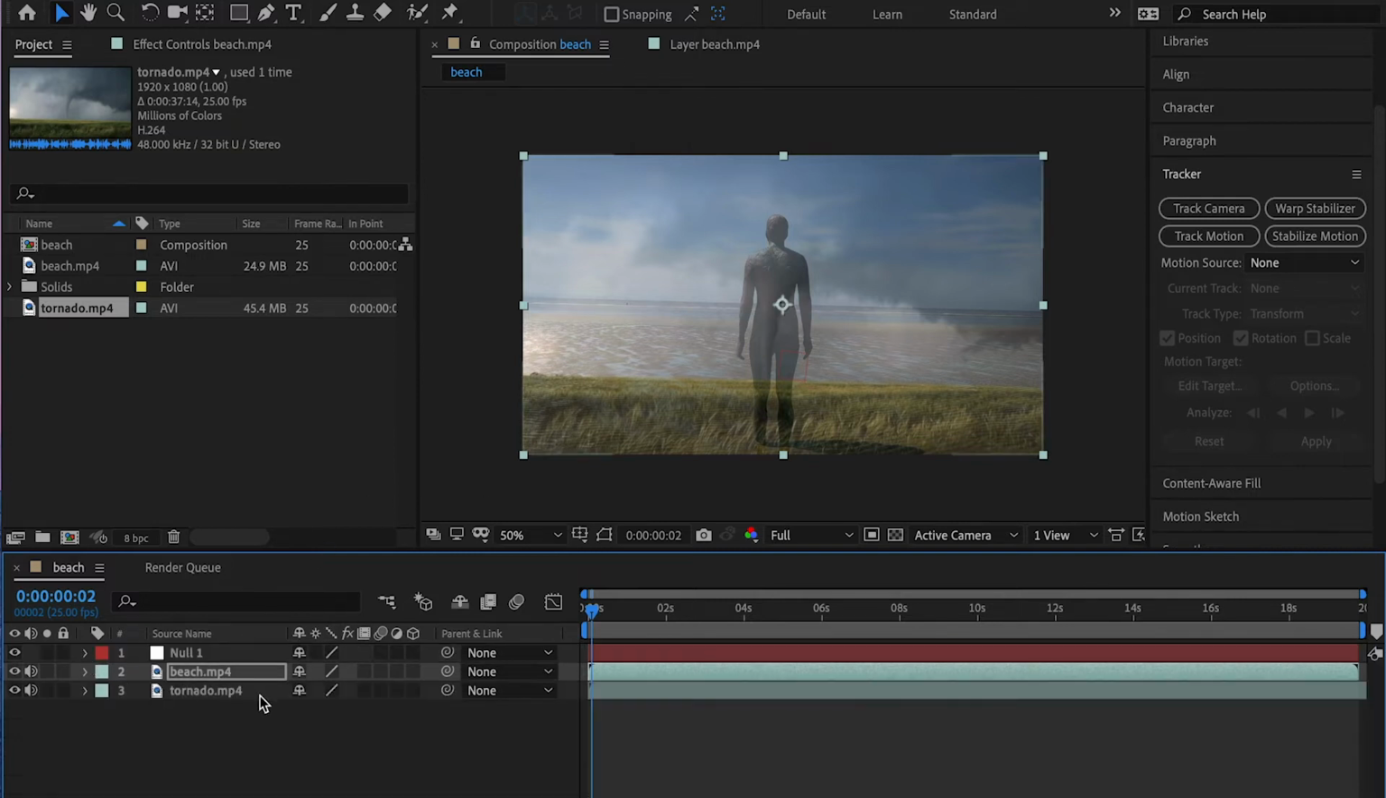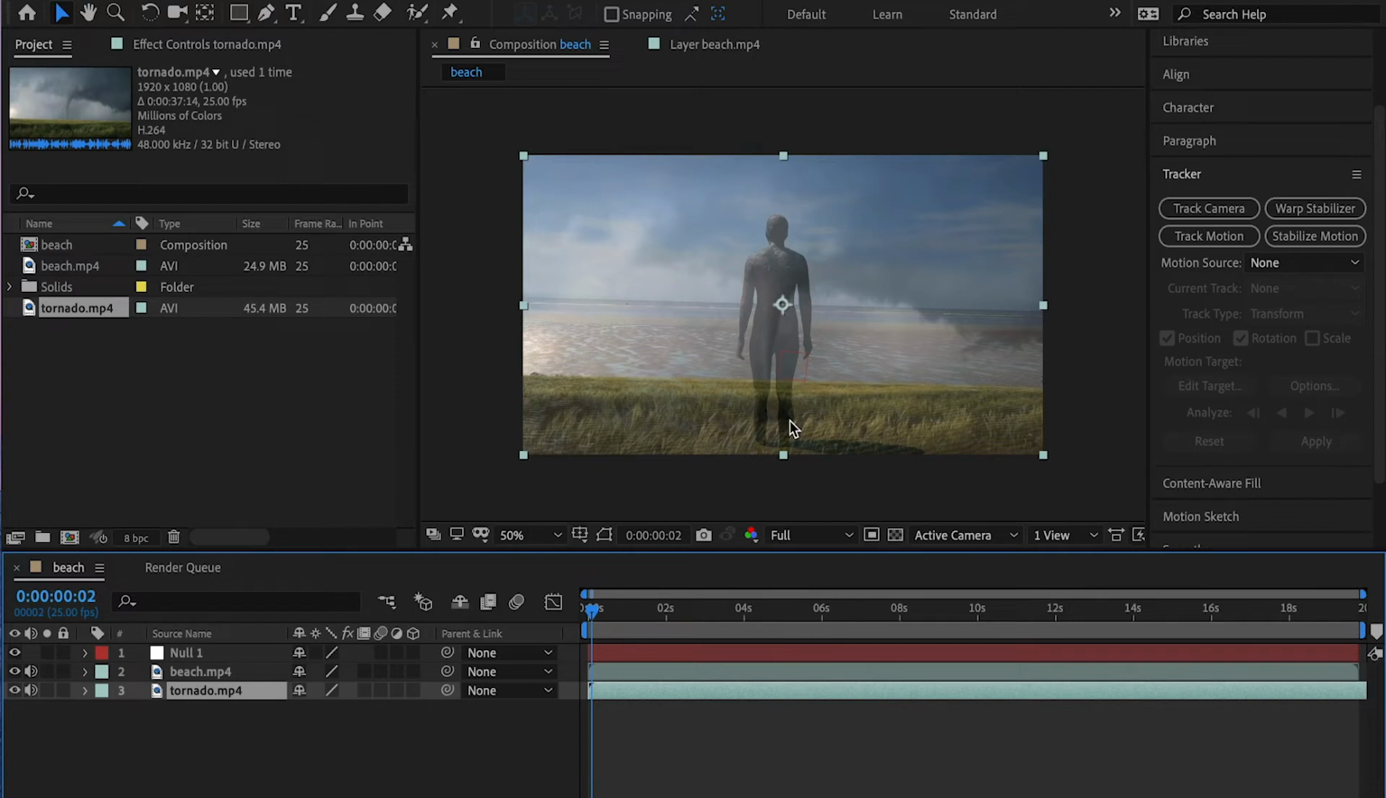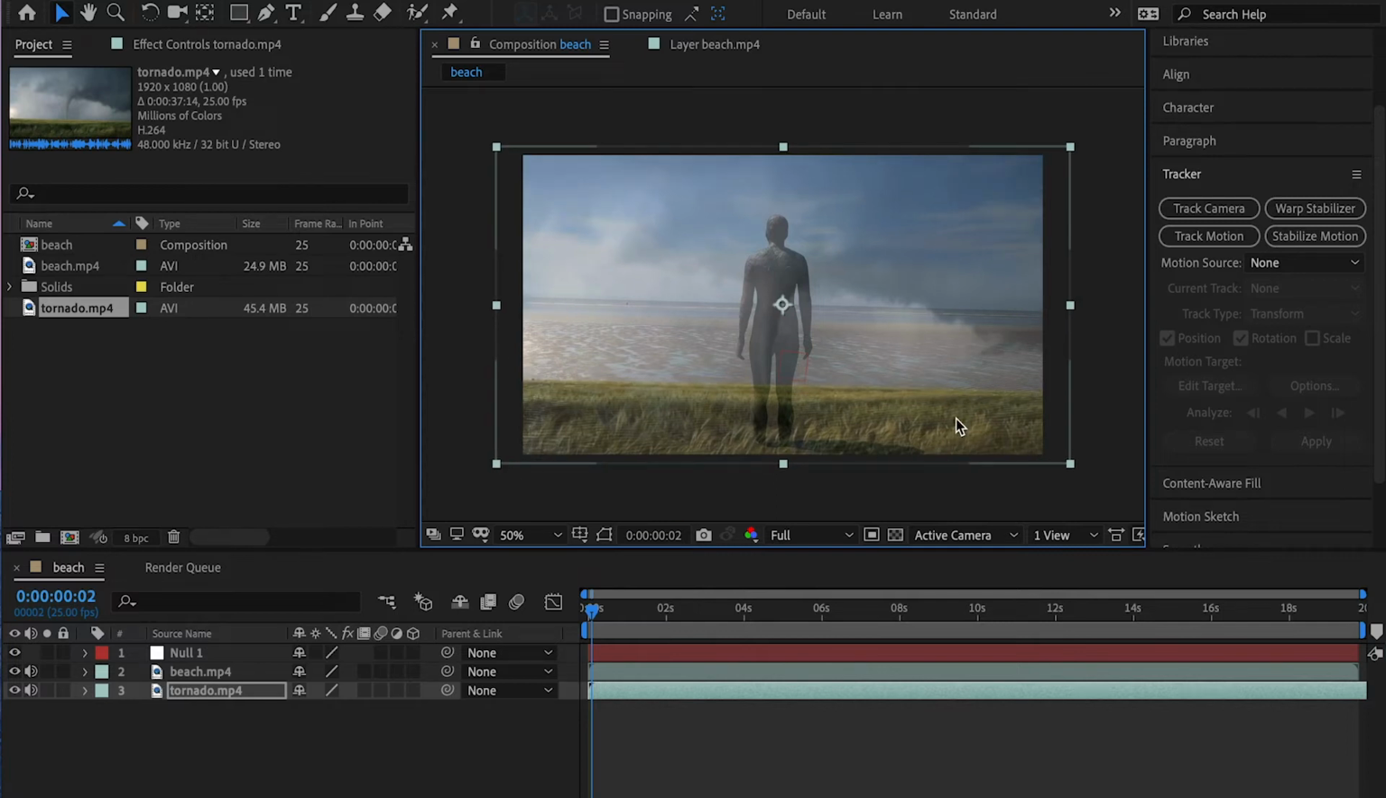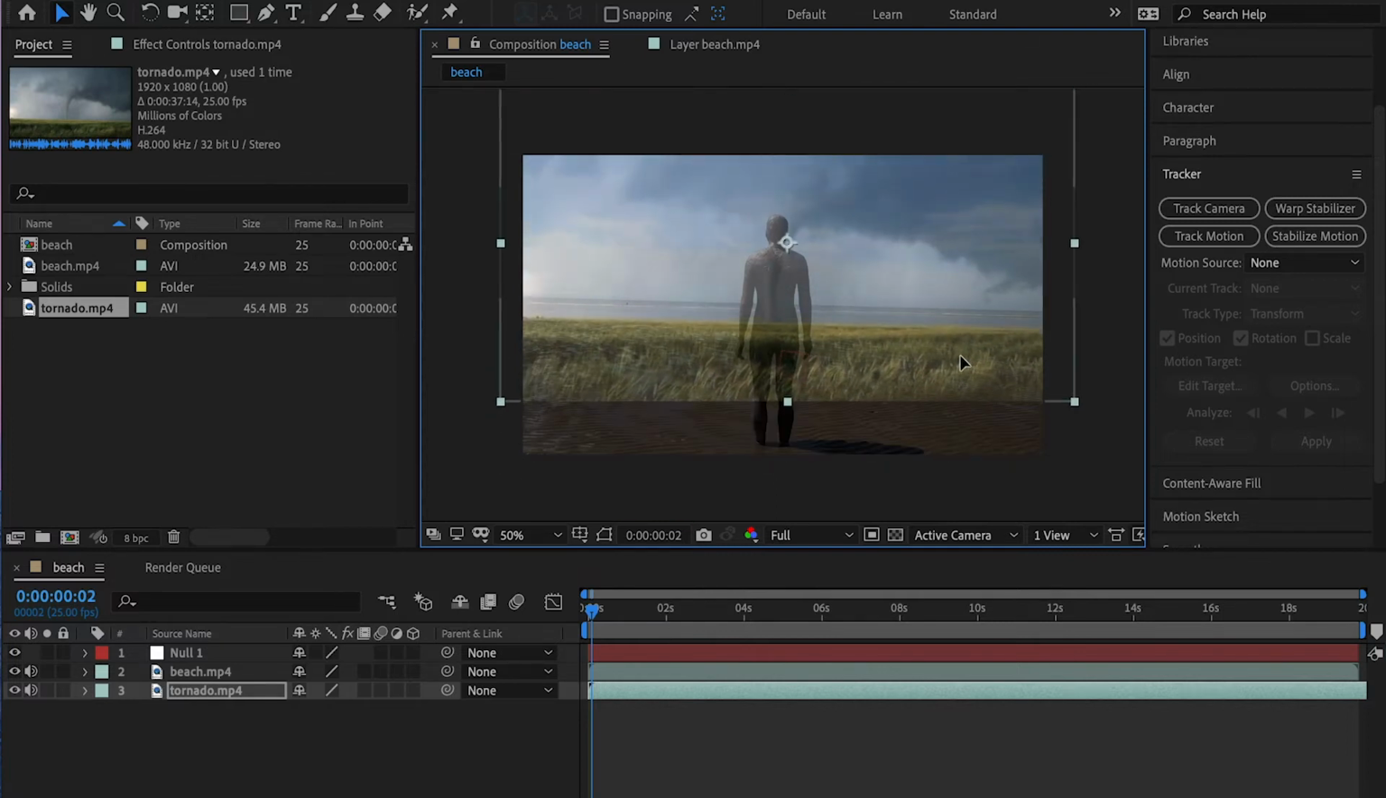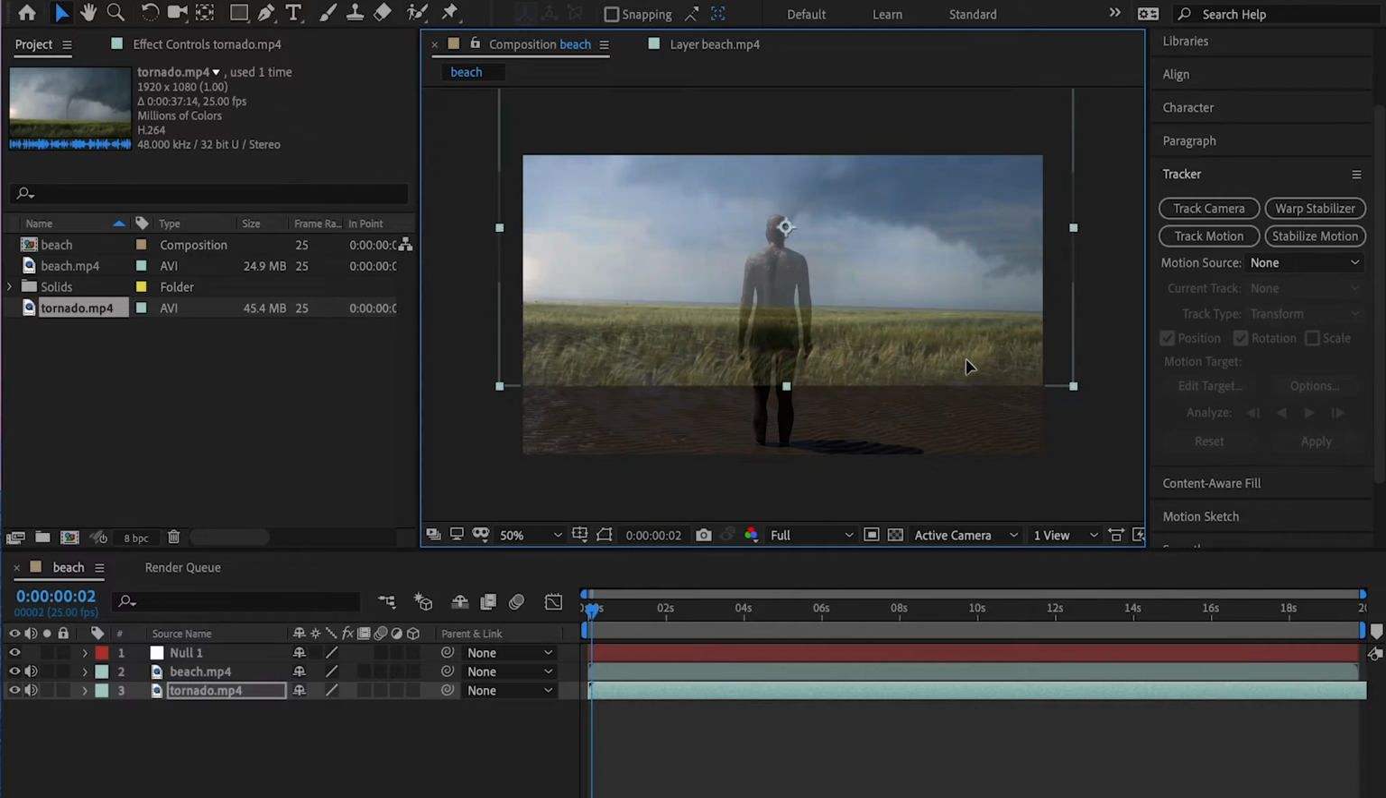Okay, so then I'm going to click the tornado layer and adjust it to where I want it to be in the clip for when I get rid of the sky. So I'm just going to bring it to right up there. I've also made sure that it overlaps slightly for where the camera moves.